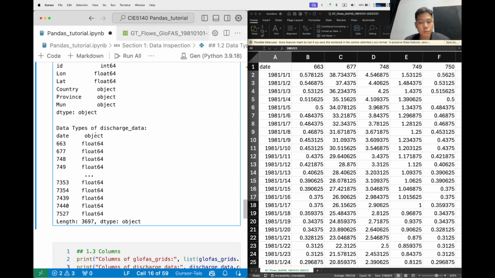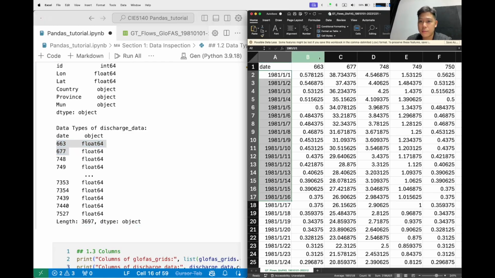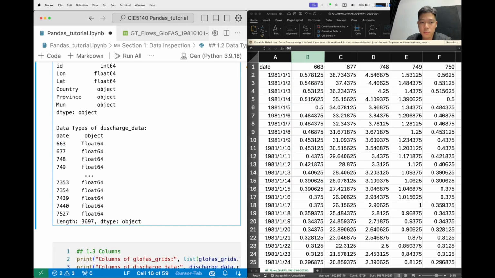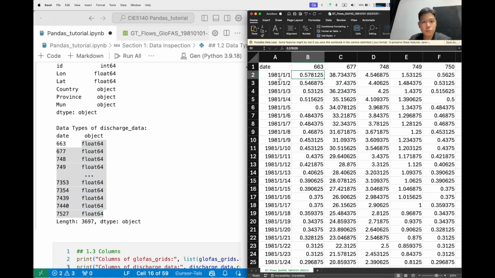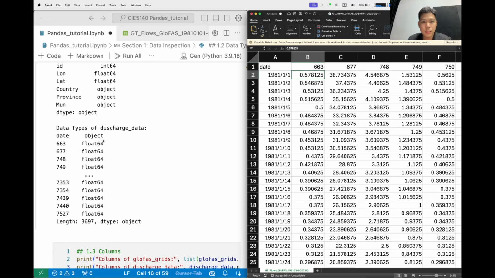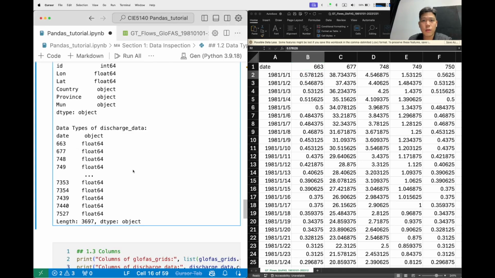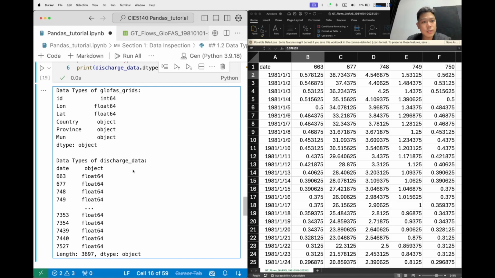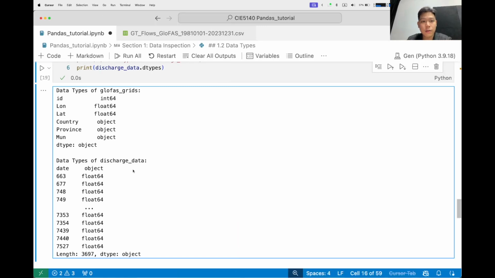So in section 3, we will learn how to change the data type. And for the 663 different columns after the date, they are all floating point. So it makes sense because it's a value. But we can see that pandas didn't know this date column is a datetime. So you need to be careful and make sure every column is recognized correctly with the correct data type before you do any operation or calculation.